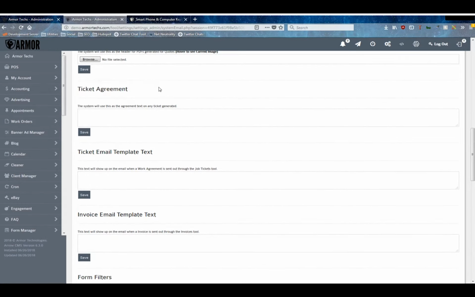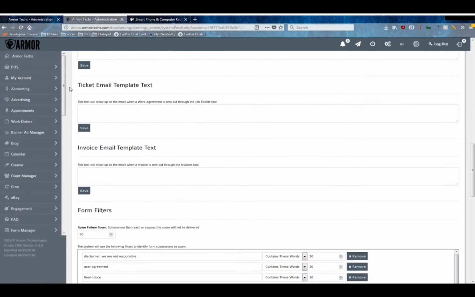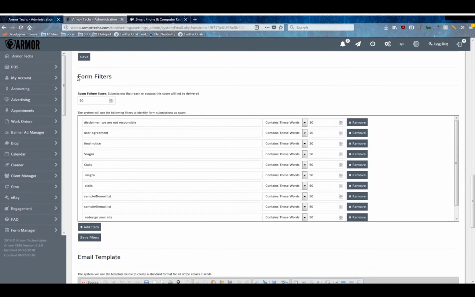If you're doing work orders or tickets, you'll probably have some sort of agreement that they have to agree to, so you'll enter that verbiage here. If you're doing an email template for a work agreement, you'll set the text here, and for an invoice here. And then we get to our form filters.